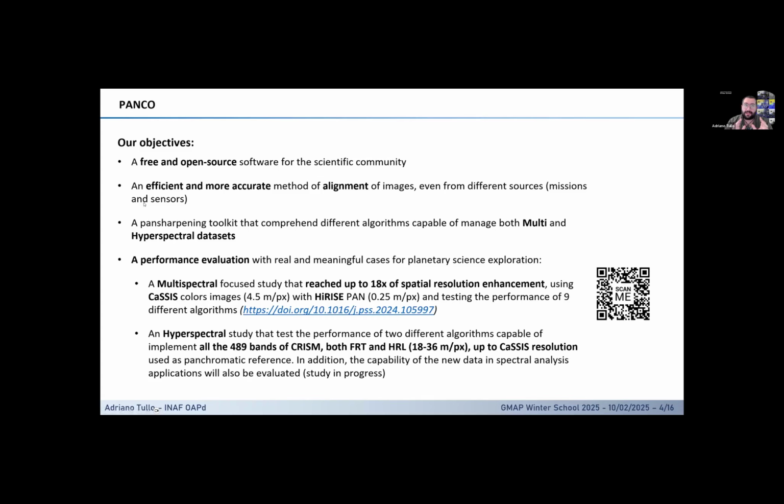We want to simplify this choice for operators, so we are doing a series of studies dedicated to seeing the performance of the methods in real case studies. Starting from the first one, which was done with CaSSIS color images, an instrument on board the ExoMars Trace Gas Orbiter, operative since 2016, which is giving us beautiful color images at 4.5 meters per pixel.